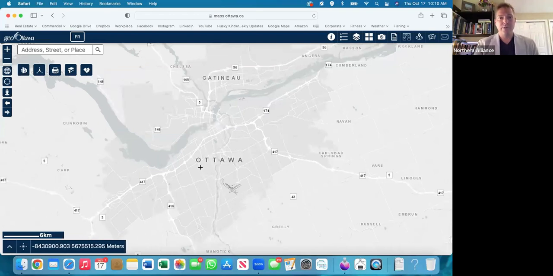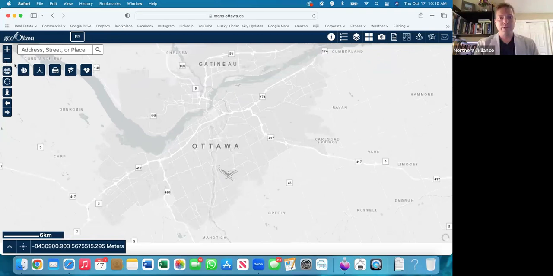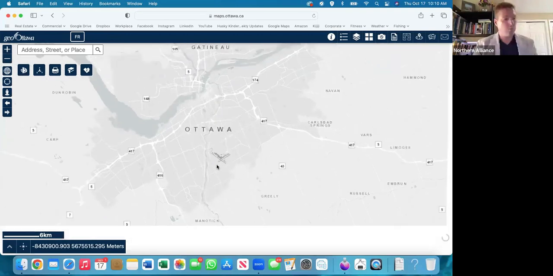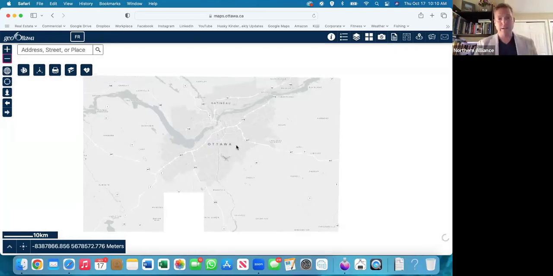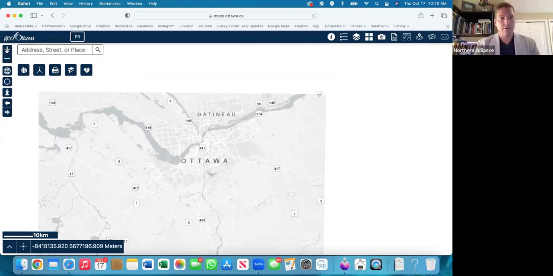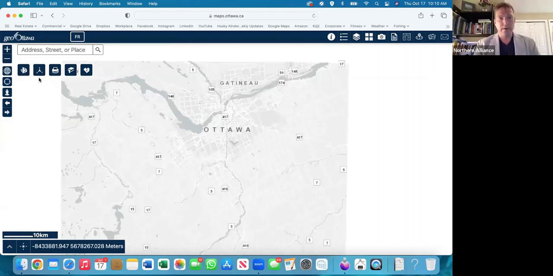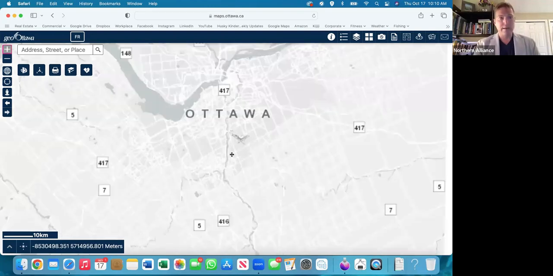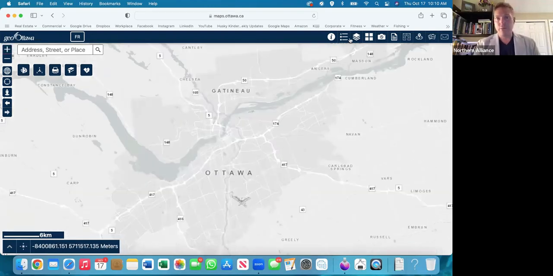But when you first log on, it might look something like this. And what we'll do is I'll just bring you through a little bit of the navigation. You can zoom in and out, obviously, just like any other map. And I'll go right to some of the important parts.